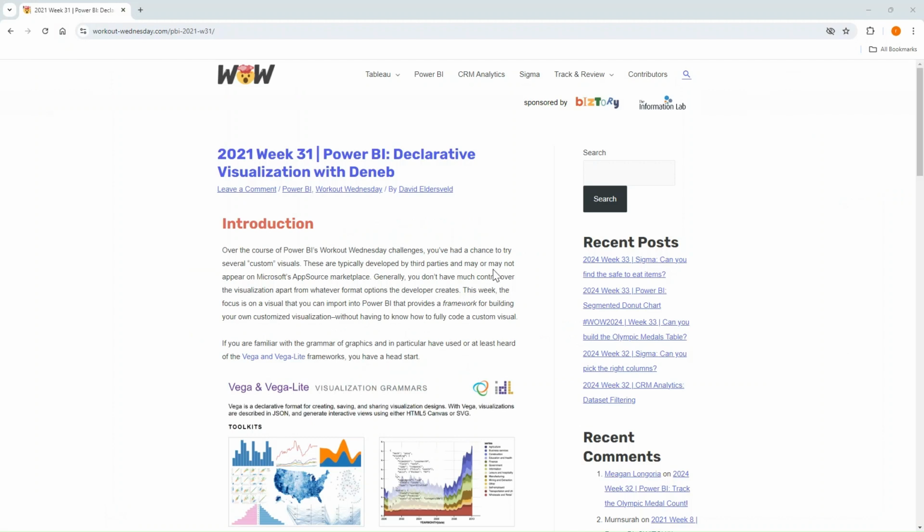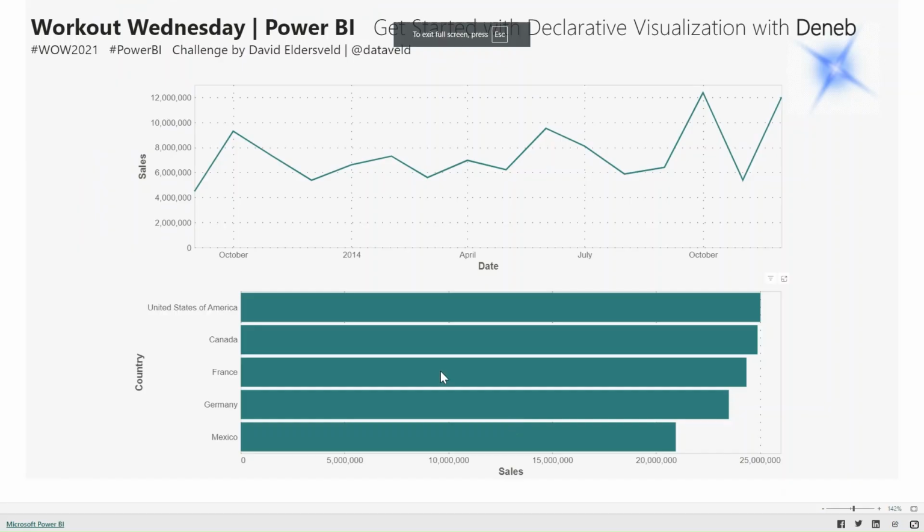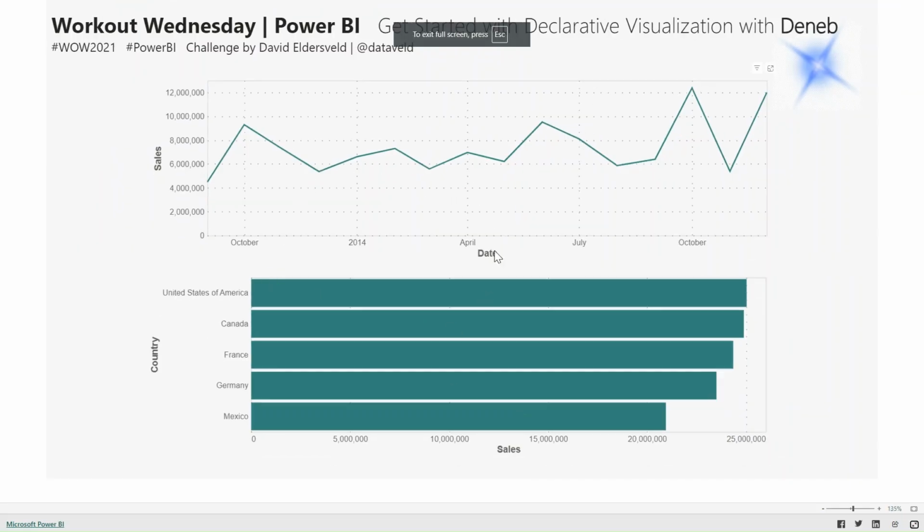And today we're going to be solving the Power BI 2021 Week 31 Workout Wednesday Challenge, which is around Deneb visuals and using Vega and Vega-Lite. And we will be creating this visual. It's a beginner friendly challenge. So without further ado, let's jump into our Power BI report.